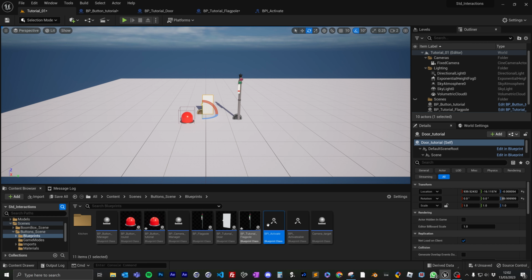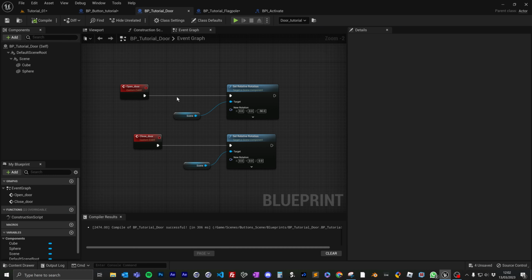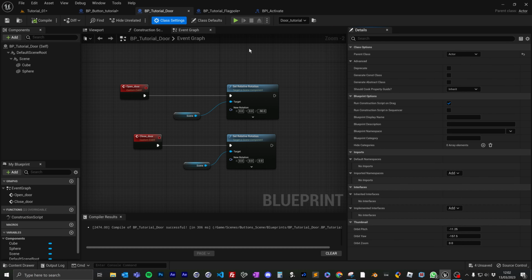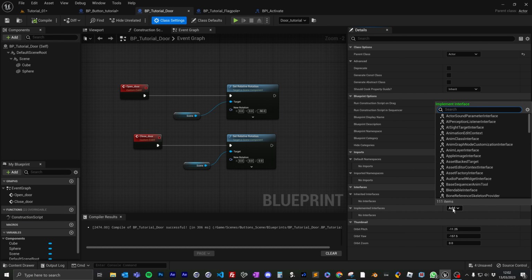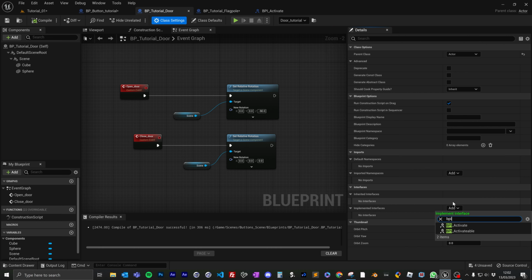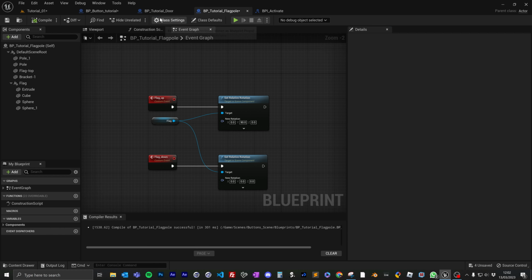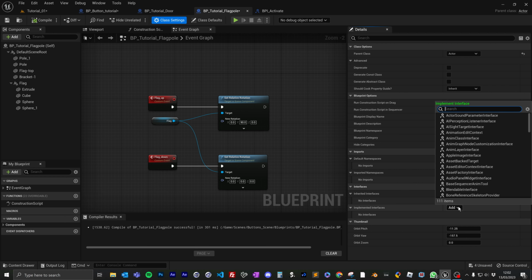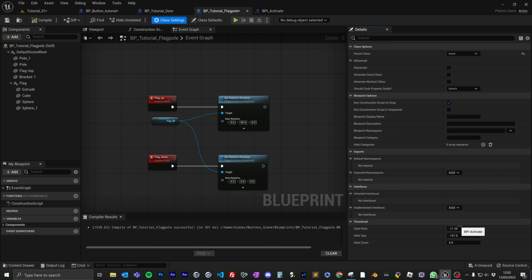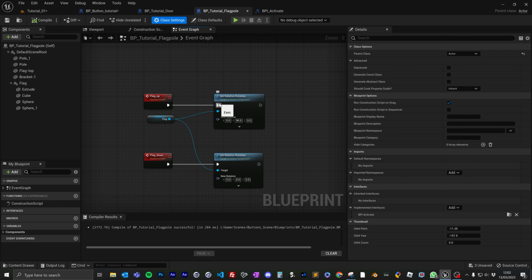So I need to come into my door tutorial first, and I will go to class settings. And now what I'm going to do is add that interface. So down here under interfaces, I can click add, and BPI activate is the one I just made. So that's it. So now this door has that blueprint interface on it, and I will do the same for the flagpole. Okay, so now these two objects have the ability to use the activate and deactivate event.